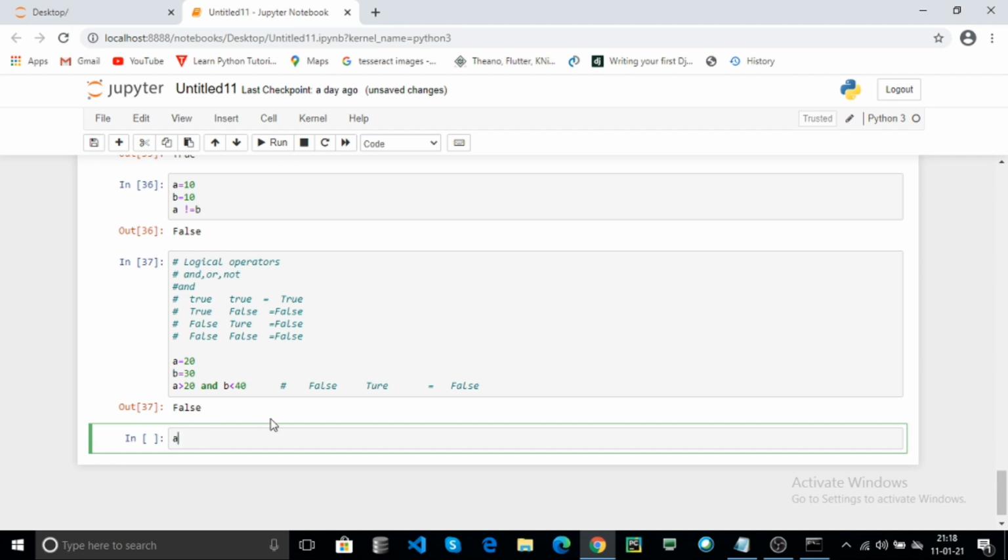You can use a greater than or equal to 20 and b is less than 40. It returns true because both conditions are true. This condition is true, this condition is true. Click on run.